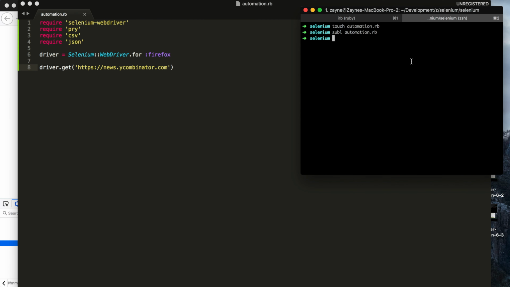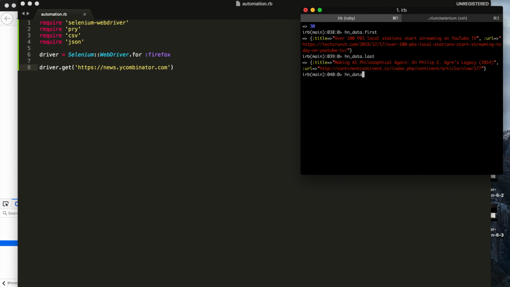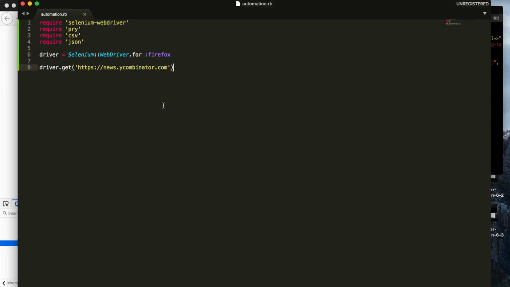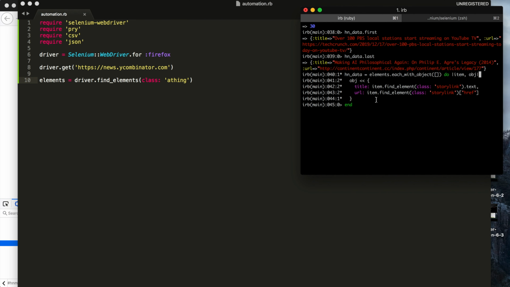And then from there, let's see, what did we do? So basically we want to find every element on the home page that has the class of athing. So that'll grab basically all of the articles for us from the home page of Hacker News. So we can say elements equals driver.find_elements with a class of athing. And then after that, we basically did all of this. So we can just basically copy over what we did here.